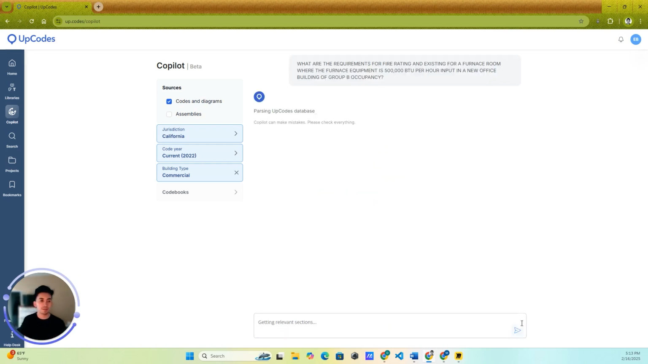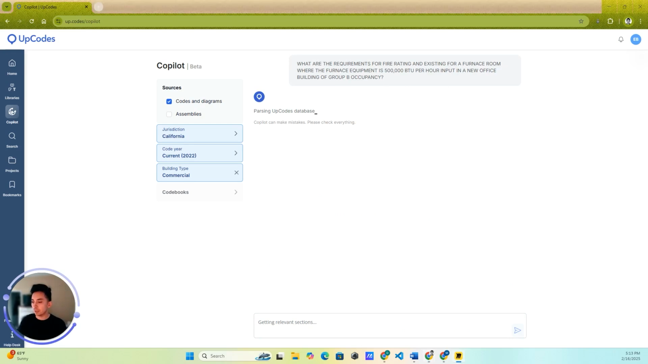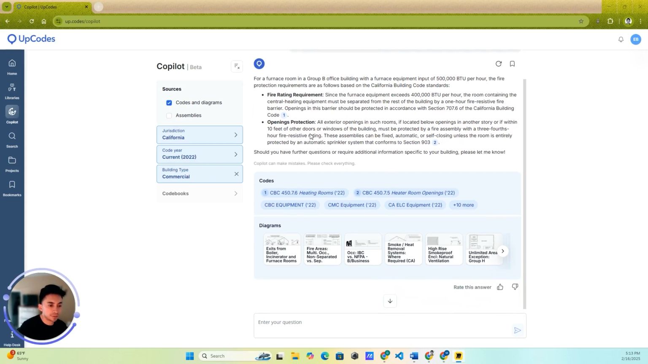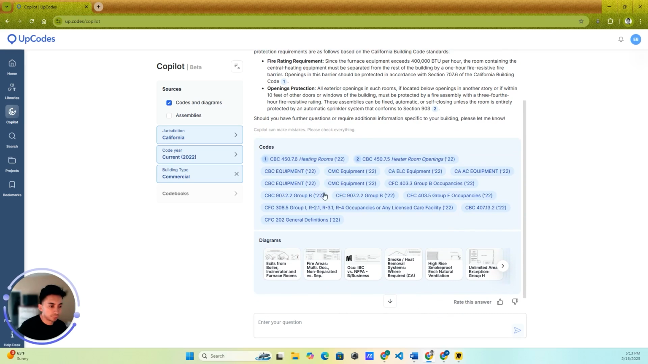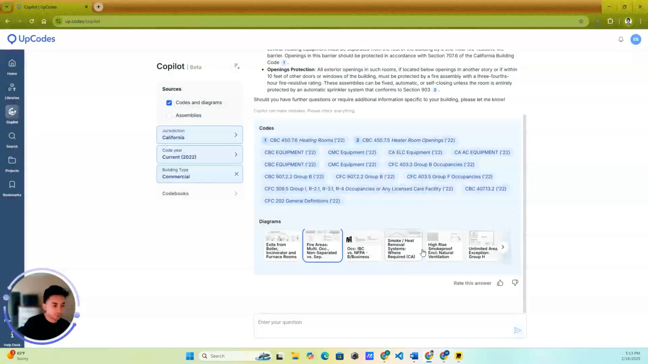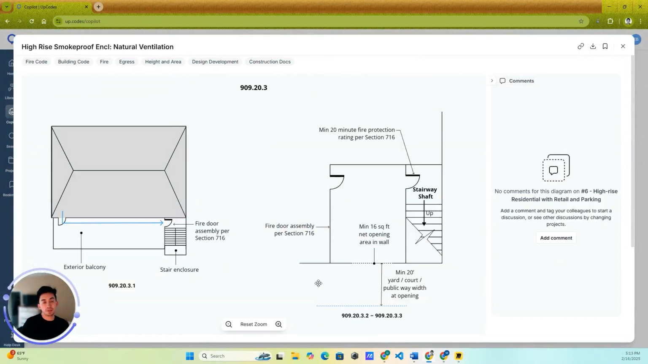So let's see what it gives us here. Once it's loading, let's see here. So yeah, as you can see here, it kind of gives me a few recommendations, right? Once you get the information here, the great thing is you also get some actual code references of exactly what you're looking for. It also gives you diagrams, right, of specific examples you can find. You want to be even more specific.